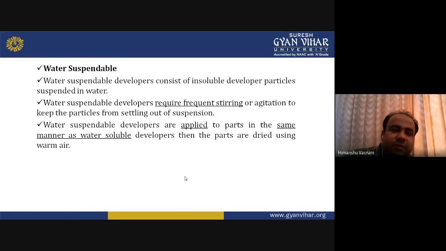Then what are suspendable developers? Water suspendable developers consist of insoluble developer particles suspended in water. Very interesting to understand. Water suspendable developers require frequent stirring or agitation to keep the particles from settling out of suspension. Water suspendable developers are applied to parts in the same manner as water soluble developers, as said previously. Then the parts are dried using warm air.